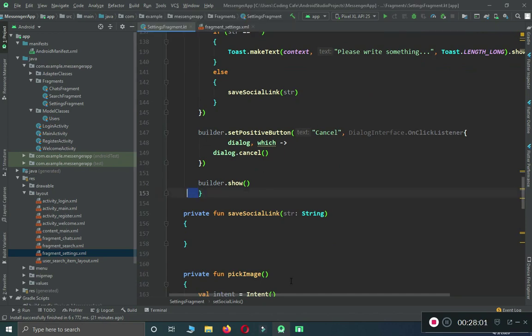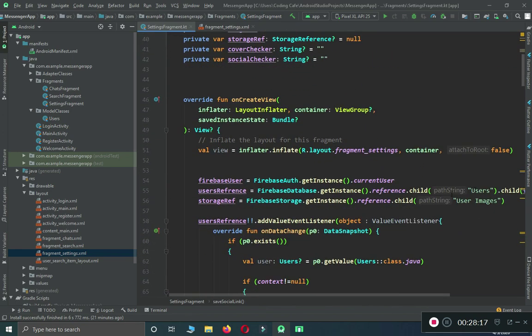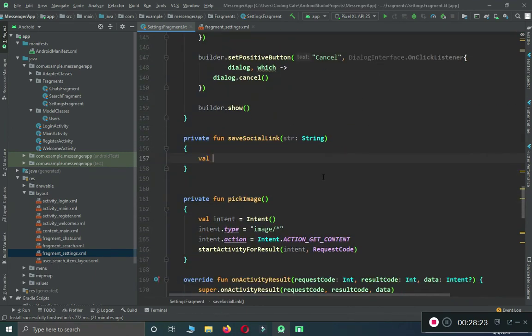Set social links. And now once it is done, let's save all this data. I mean the function which you are calling here. We have to create a reference, but we have already created a reference here by the name user reference. So we'll use the same reference, and then here we need to create a hash quickly. I'm going to copy this from here.